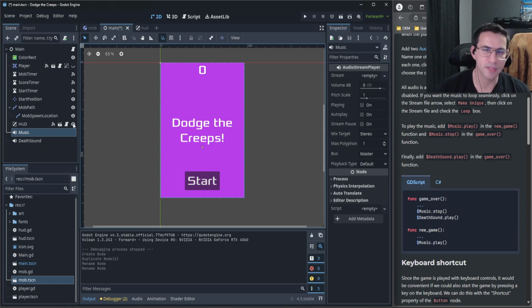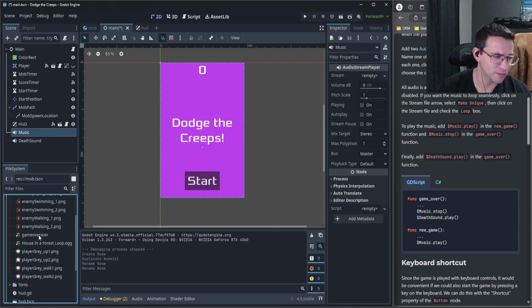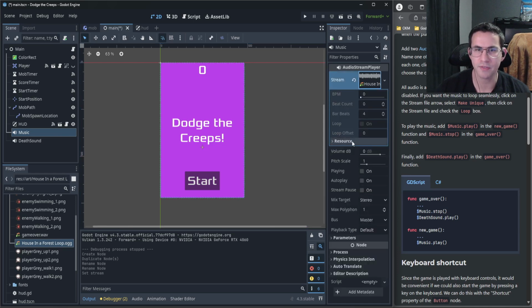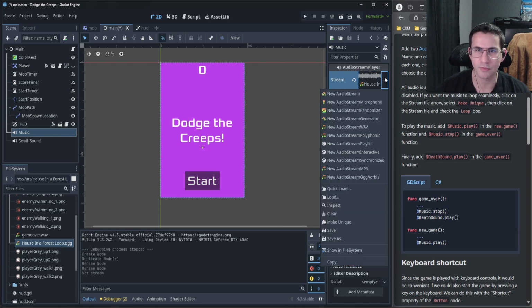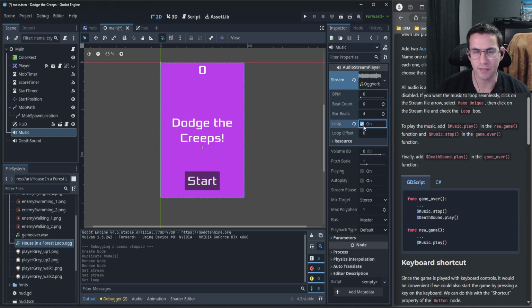So click on the music node. Here's this stream property. So I'm actually going to go into the assets here. I think I shoveled it under art, or something weird, but either way, it's in the assets area. So house in a forest loop, I'm just going to drag that over there. And we're going to click this to open up more options. Now to make it loop, we actually have to make it unique. So if you click this drop down, you can make that unique, and then we can check that loop, which will make it constantly play.